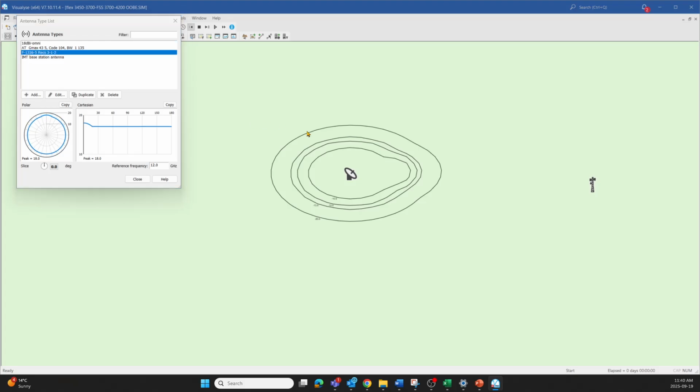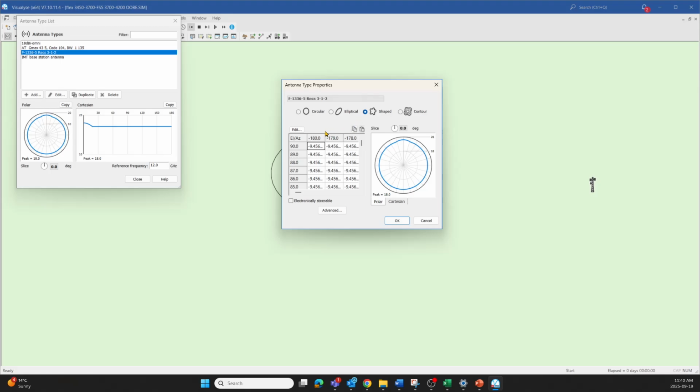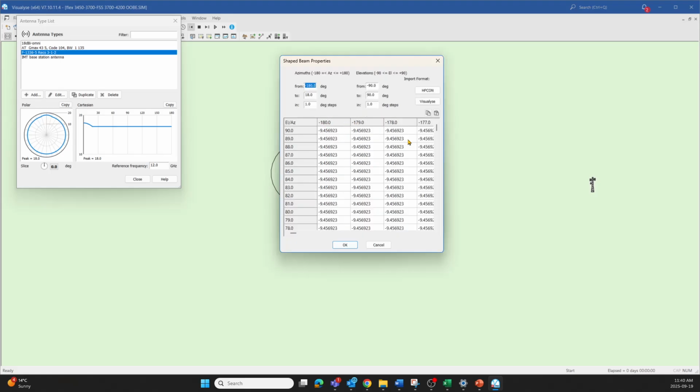But here, if I open this antenna, for example, you can see that there is a table here that I can fill. The azimuth goes from -180 degrees to plus 180 degrees. Here it goes up to 80 degrees, but this is how this antenna pattern is defined. Normally it goes from -180 degrees to plus 180 degrees in the azimuth plane, and from -90 degrees to plus 90 degrees in the elevation plane.